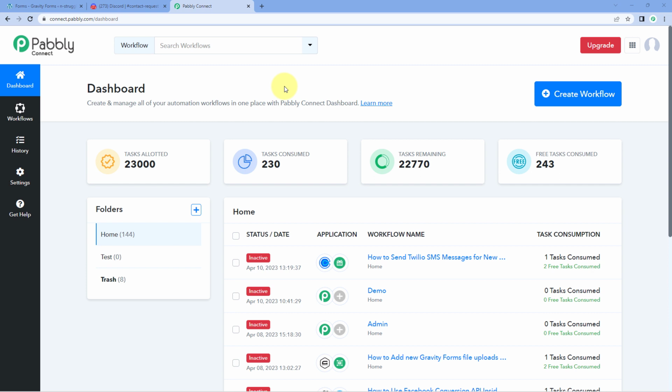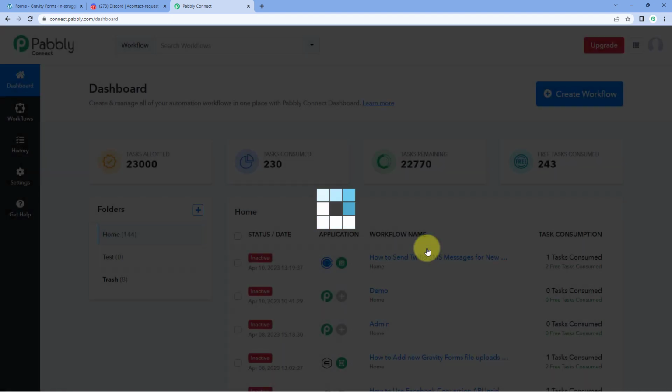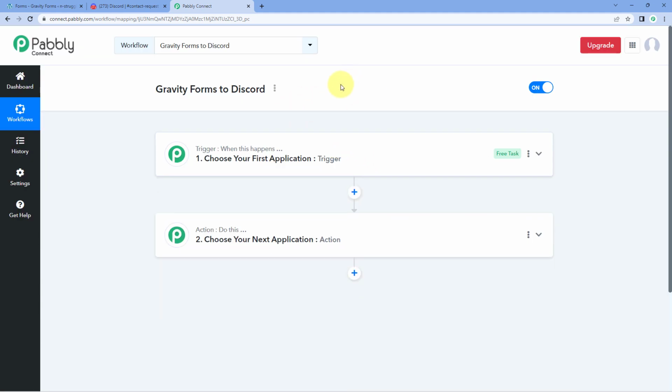After reaching this dashboard, just click on Create Workflow and give this workflow a name. I would like to name my workflow Gravity Forms to Discord. And then just click on Create. Now you can see that our workflow is open over here. In this workflow, we have 2 different windows. First one is the trigger window and second one is the action window.